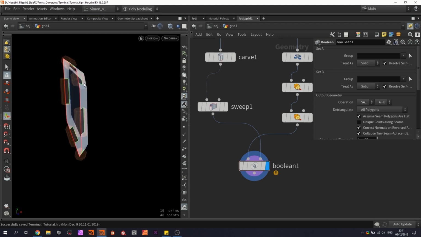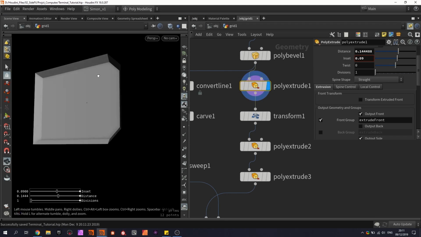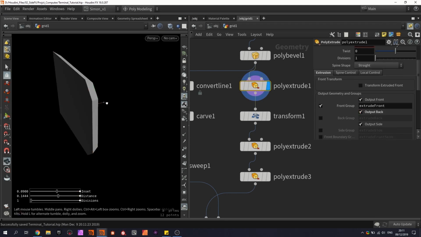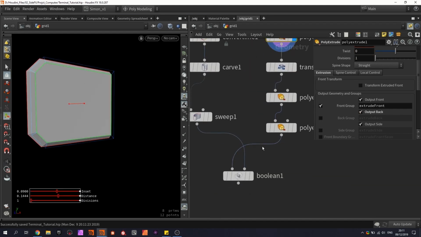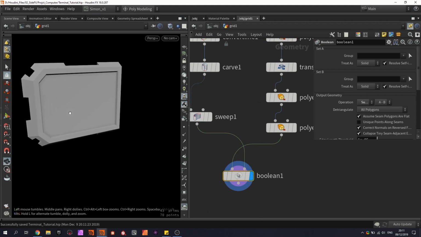You can also see that I don't have a backside on my screen. Maybe I can add a backside. So if you go back here to this extrude, we can enable the output back here. And now we also have a closed geometry. And this will work a little bit better in the Boolean, as you can see here.